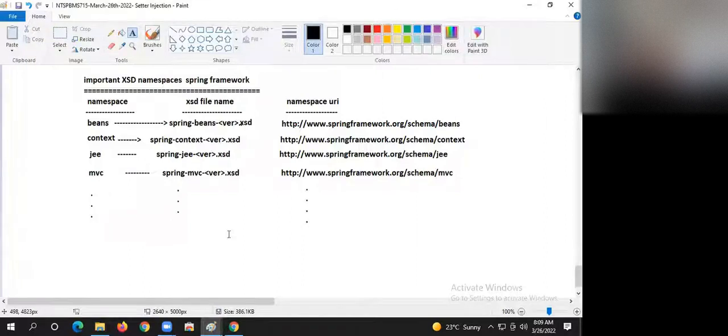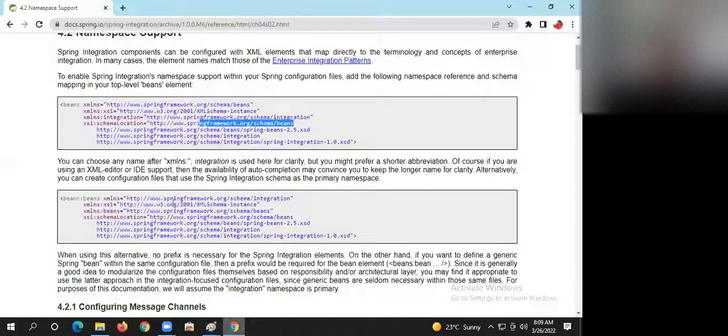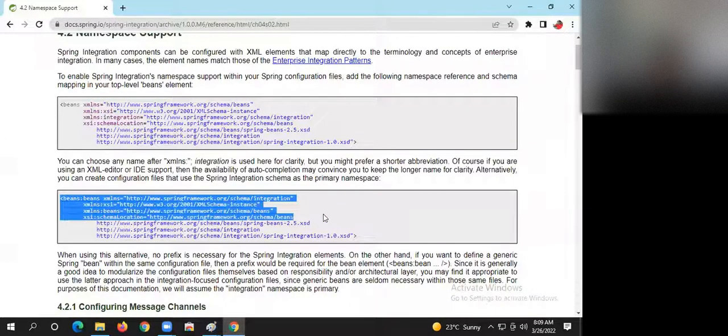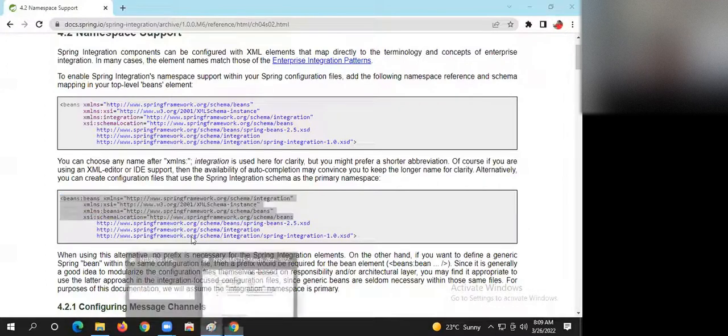I hope you got the clarity, boss. Now let me give one sample, guys. How to import that one, I will give. Copy this, boss.